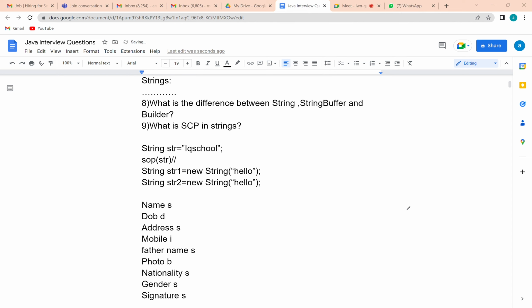This is pointing to str1, right? str1 is pointing to what? Which object? IQ school only, right? See the diagram here. Now we have changed the str value from hello to IQ school. Now the str value is IQ school, right? It is updating here because we create it by the new keyword, sir. That is the main reason behind that.